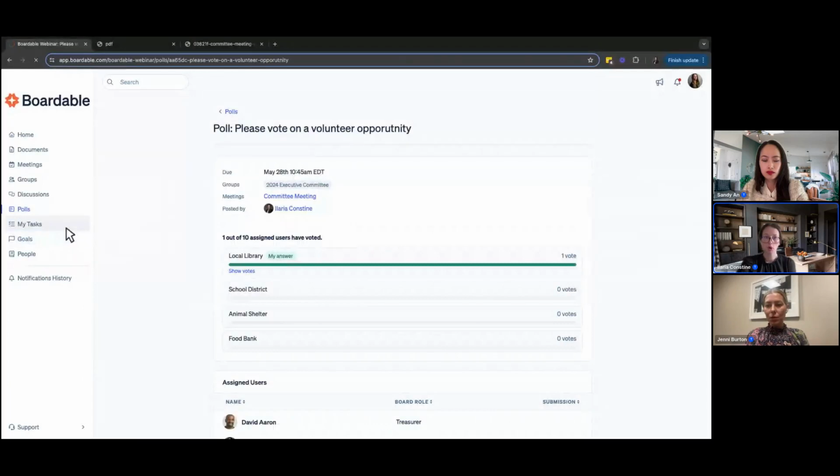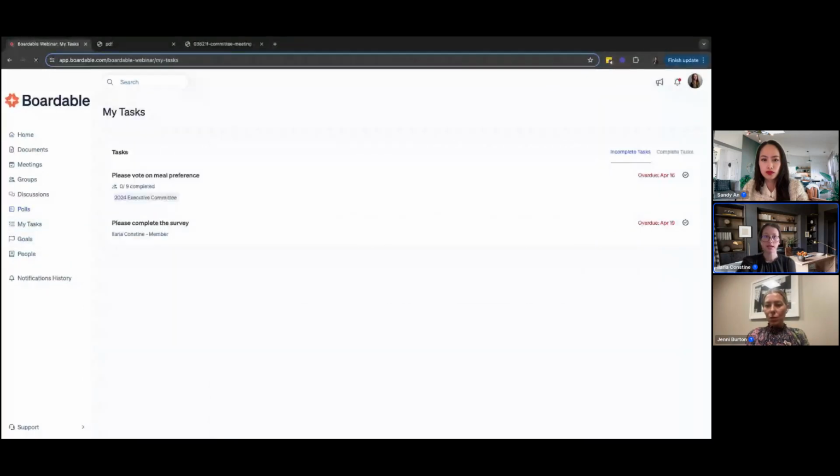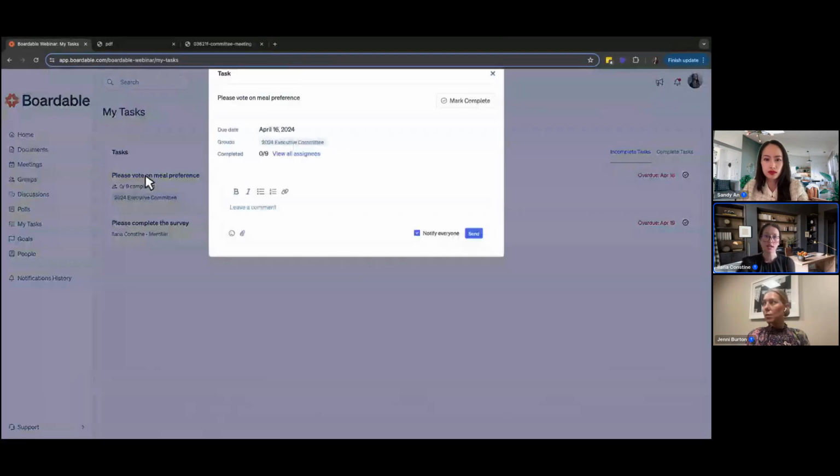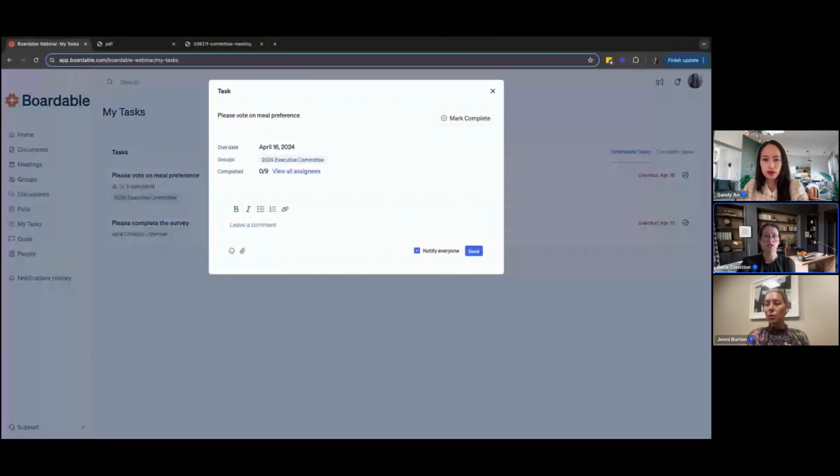Tasks, similarly to polls, can be assigned, and board members can see their tasks right here in their task list. If it is a task between multiple members and there's collaboration needed, by clicking on the task, they can leave a comment, attach documents, and collaborate all right here within the task until they want to mark it as complete.